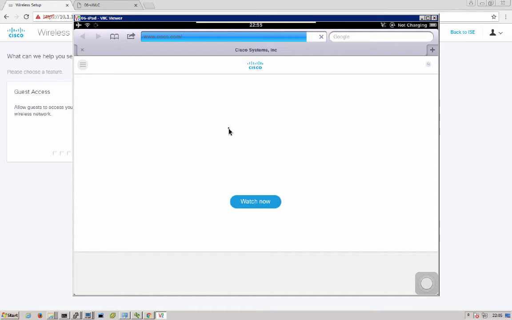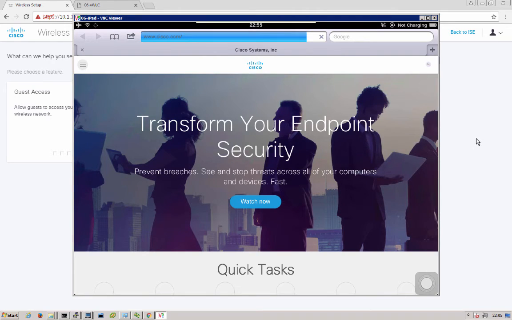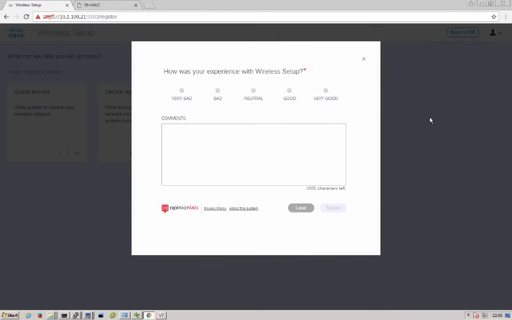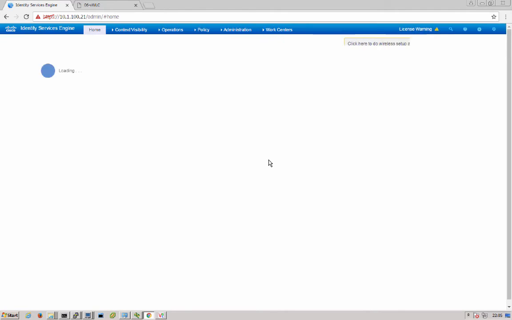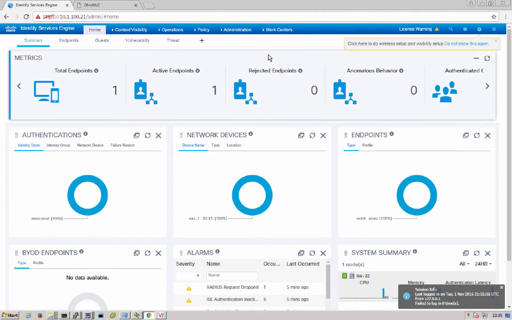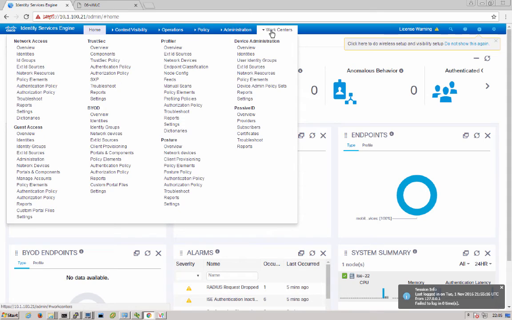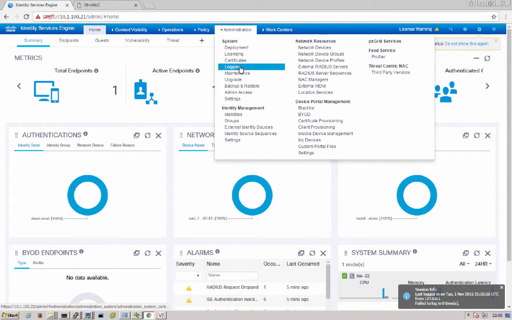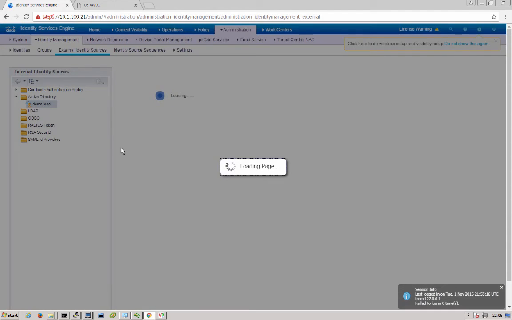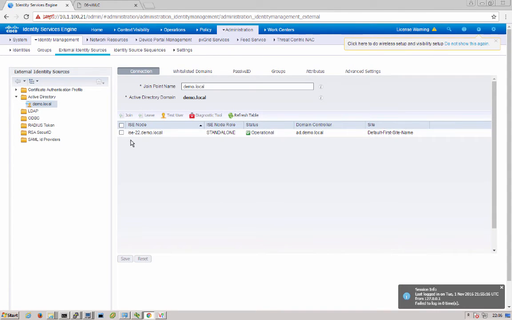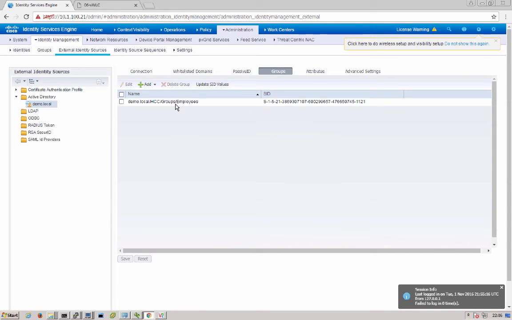Now we'll go over to Identity Services Engine and we'll take a look at the configuration and access controls that were configured by the tool to get this up and running. It's really simple for DOT1X connectivity. First, we'll look at the external identity sources. You can see that we're set up for demo.local, which is my Active Directory domain. And under that, we have our groups configured for employees.